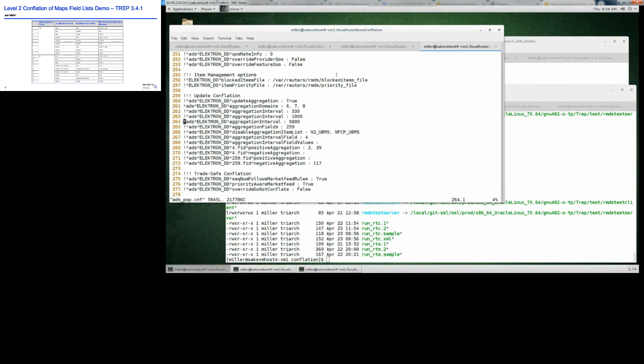With RMDS test client, you can open up and specify a binary capture file, and then you can take that same file and play it back in through RMDS test server. We use that all the time, and that's what I'm going to show here. But in the ADS POP CNF, we have obviously the update conflation section. So here's your update aggregation, here's your aggregation domains. I have 6, 7, 8 right now, and then your different aggregation intervals.